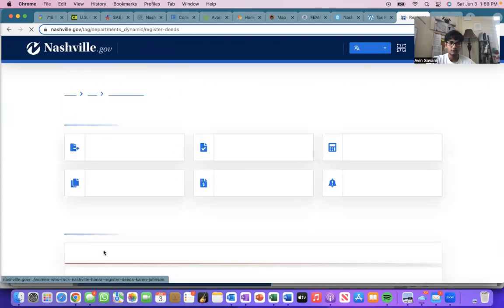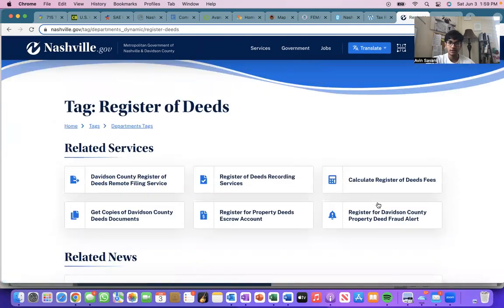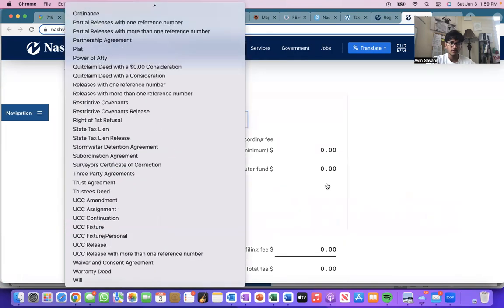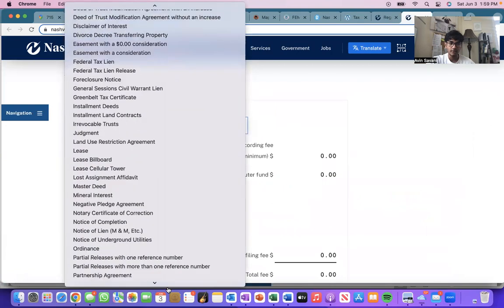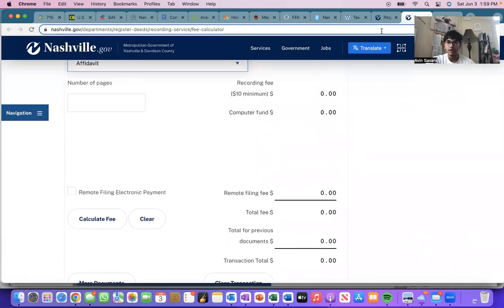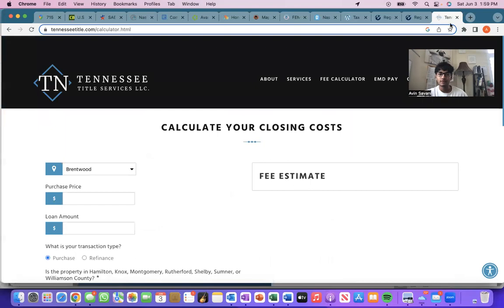And there's also a whole deed recording page here. You can see calculate register of deed fees. So these are the different types of deeds that are available, and then you can do it based off of which one you've closed your property with and calculate that fee. Another thing is to talk with a title company in that area that does title abstracts, chain of title, all the necessary reports when you're verifying your title.